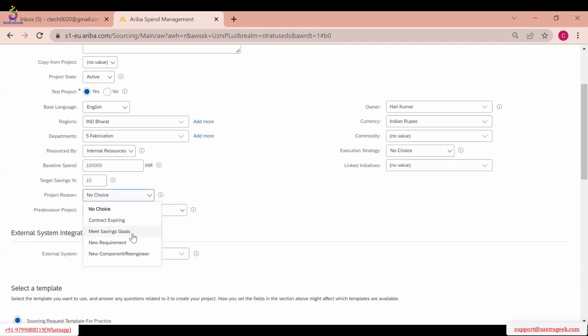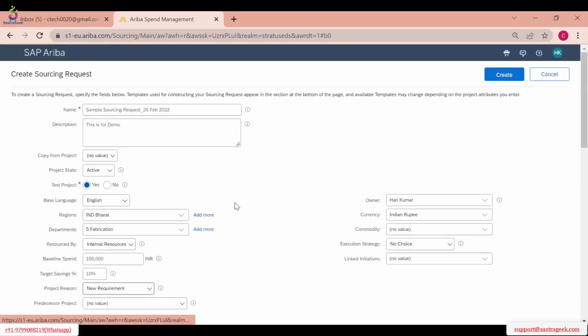Meet saving goals: suppose the company has decided that we need to increase the savings, so I need to find a better cost, then you can choose it. If it is a new requirement which we do not know, we are further exploring, you can click new requirement or new component or re-engineer. When there is a change in the process, it is called re-engineering. If you are buying this item at that time, then you can select this one. For the time being, I will be selecting new requirement.